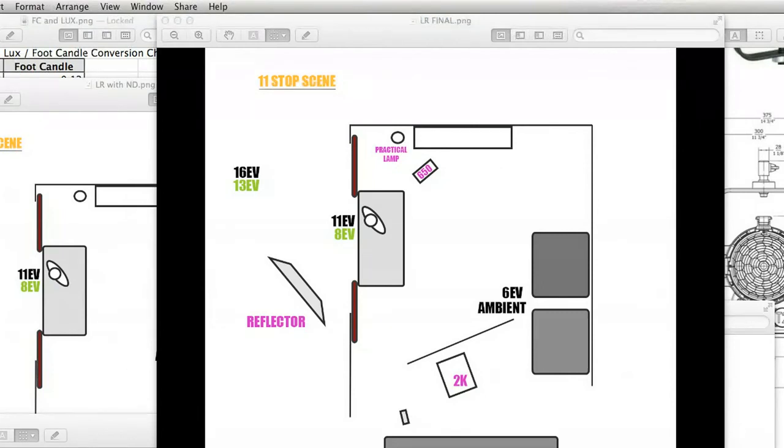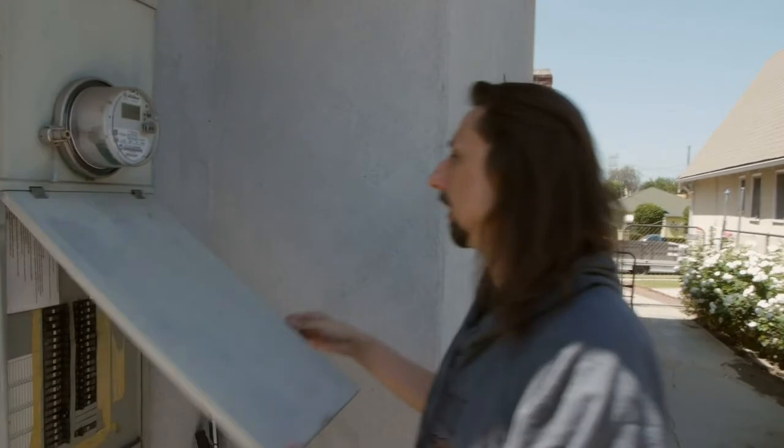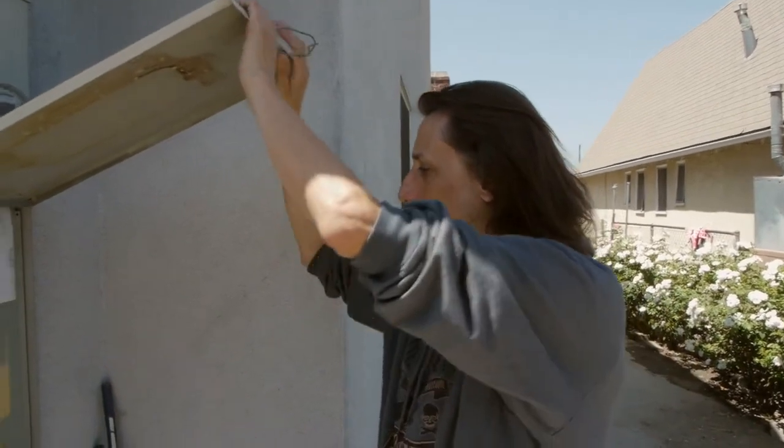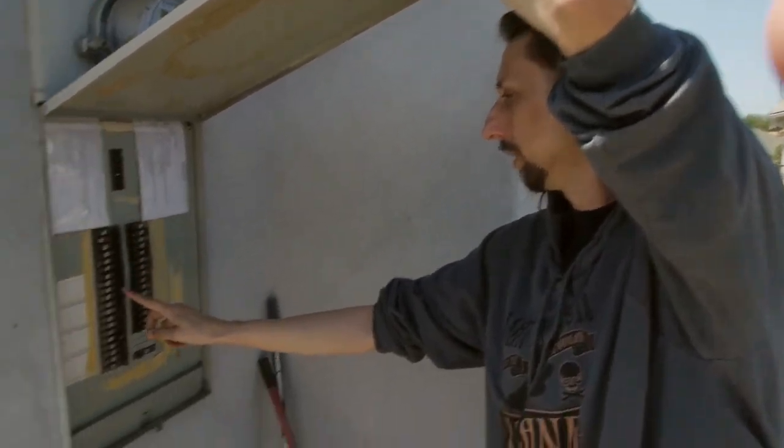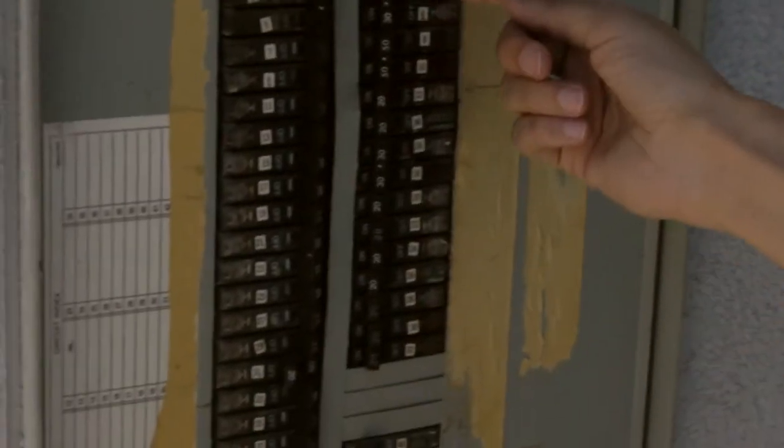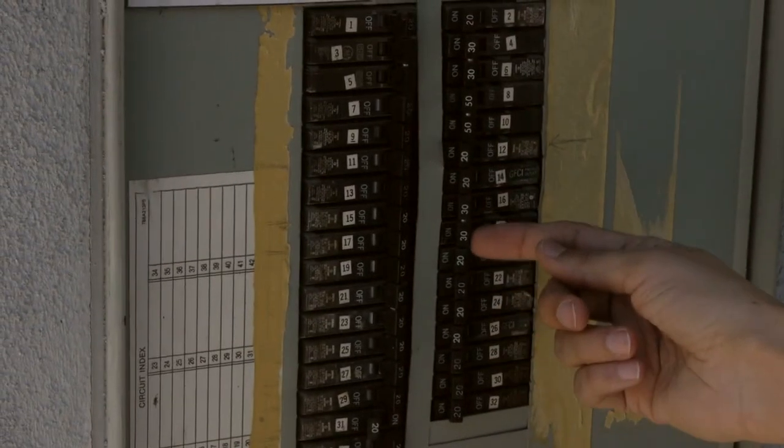Let's go ahead and look at the power situation, and then come back in here and take a look at our scene. Okay, so here we are at the fuse box. If you look at these really closely, you can see there's different numbers on here. Most of these are labeled with a 20. Very few are a 30 and a 50. There's a 50 around here somewhere.